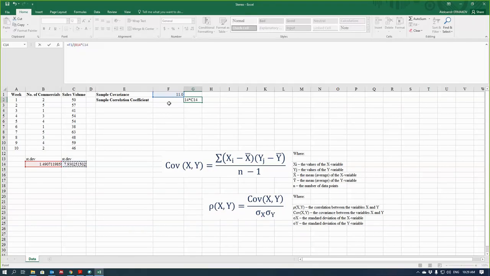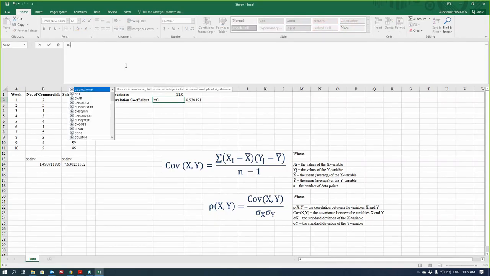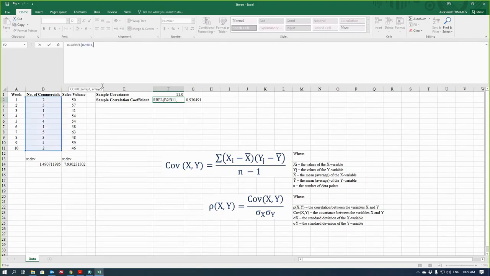So let's check if Excel will output the same number. Correlation, the first array, comma, the next array. Perfect. You see? Excel doesn't lie, and you can always check it.